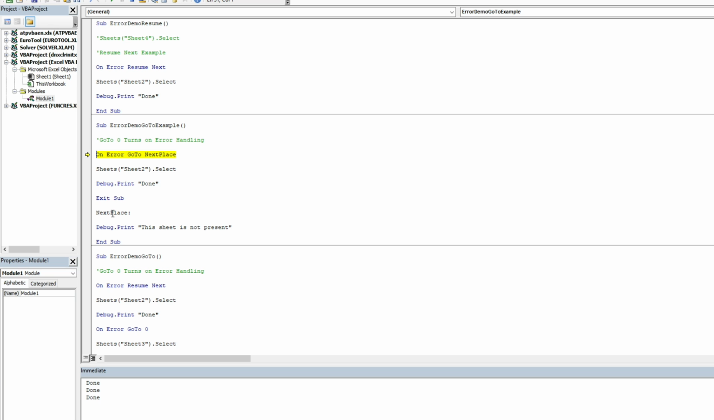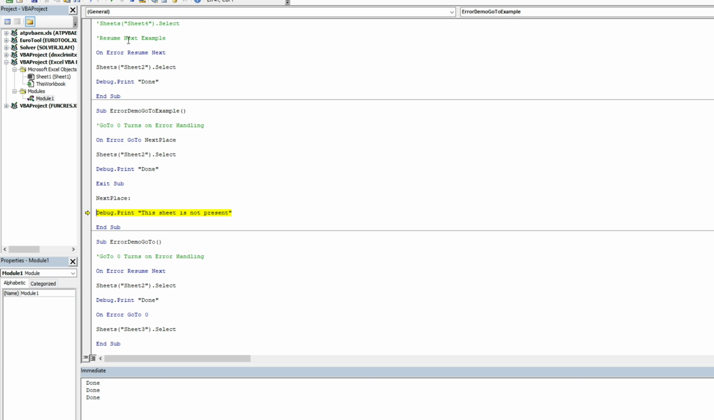So I'm going to run this real quick. Same thing. There is no sheet 2. But you see here, it didn't throw an error message. It didn't move forward. It didn't go and do a debug print. It moved into the NextPlace subsection. You see here where it has a debug print: this sheet is not present. So this is probably going to be the one that you're going to use.